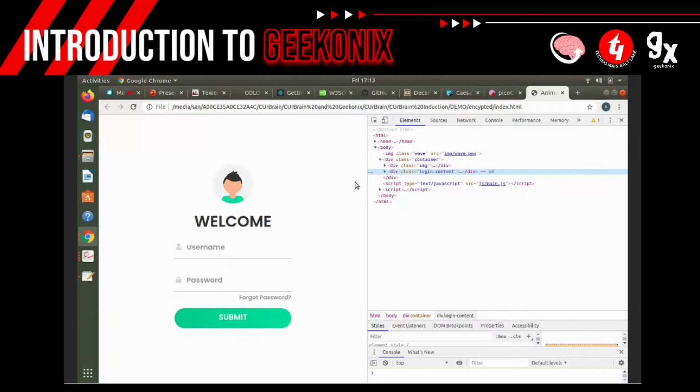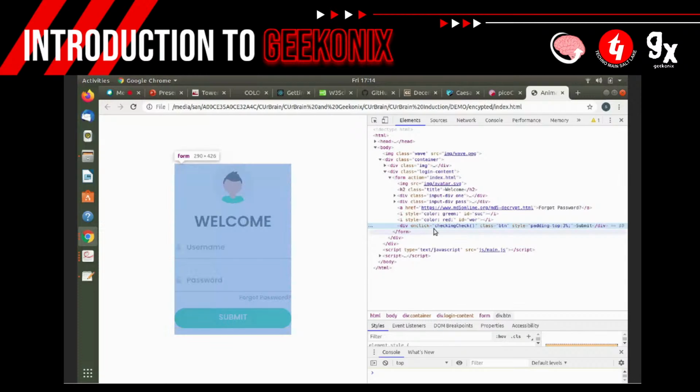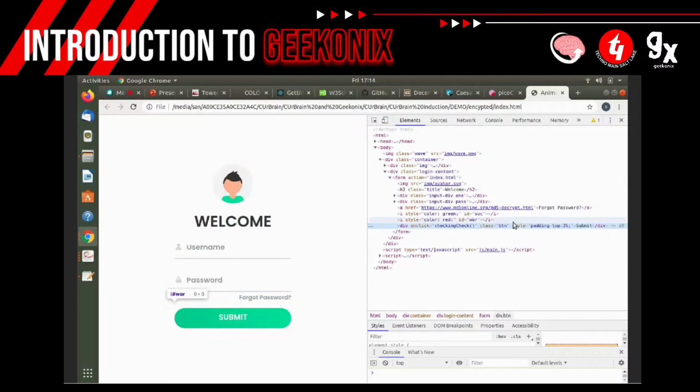First we will go and check what the submit button is doing. Sanchit, can you just hover over the submit button? See, when we click the submit button, it is written onclick, checking check. This is a function which is being called. Now we need to find out where this checking check function is.